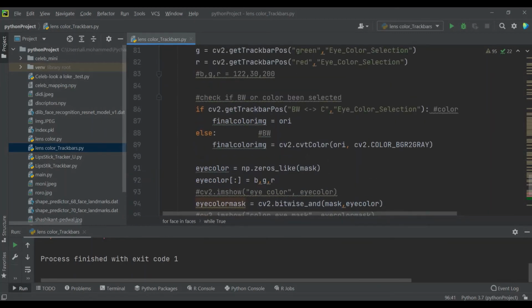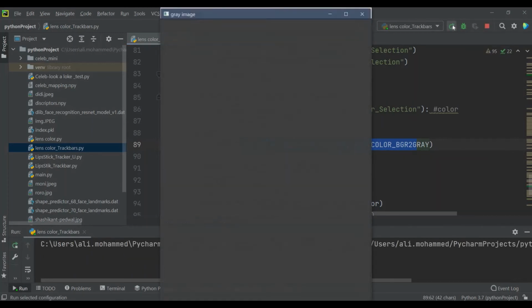Yes. Okay, so firstly we check if this one is 1, I mean it will return 1, it means color, then this will be executed, meaning the final color image will take the original one, which is the color one. Otherwise, it means 0, this one will return 0, will come to the else. This one will be executed, meaning it should be black and white. We just convert to gray and send it back again. Let's try.